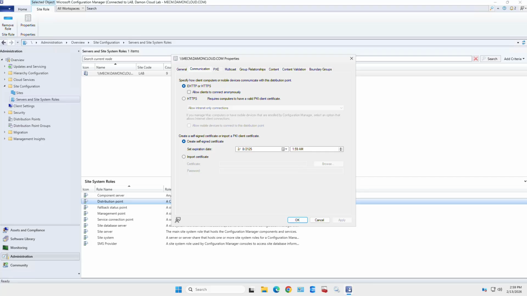We do have boot files. We'll get into that when we talk about operating system deployment in a separate video. But we have to enable PXE. It doesn't come enabled by default on the distribution point, to be able to boot to that distribution point, to grab the boot files and be able to boot into the pre-installation environment for operating system images. So let's take a look at that real quick.